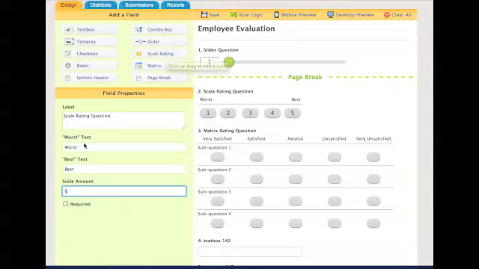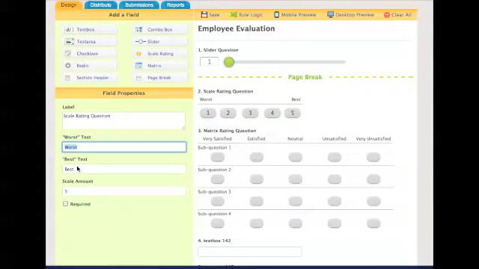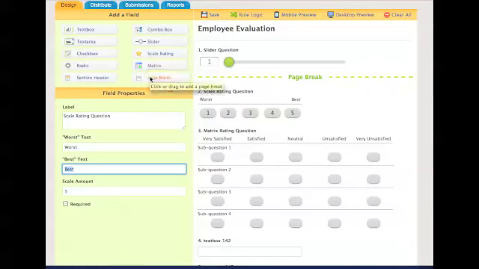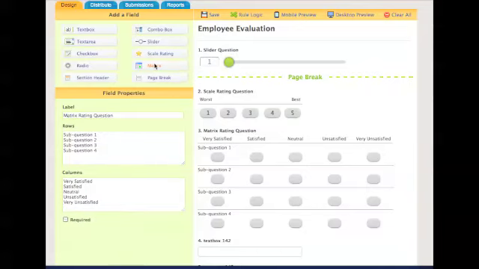You can also set the worst text, which is the lowest to the left, and give it a description, and also the best on the right a description. Let's go down to matrix. Matrix is pretty much you can change the questions and change the multiple choices.